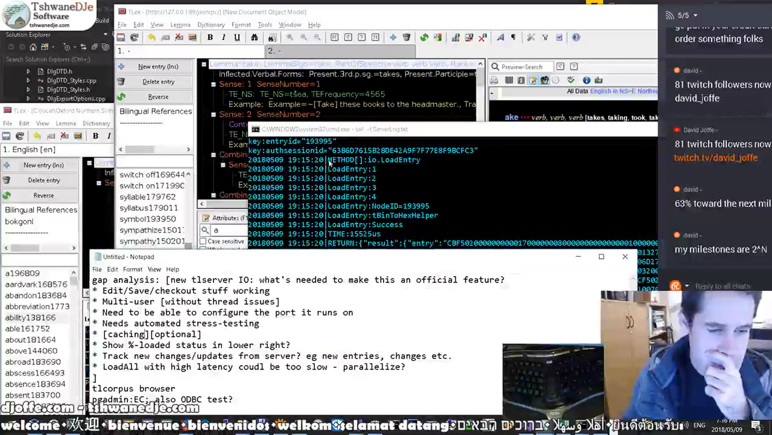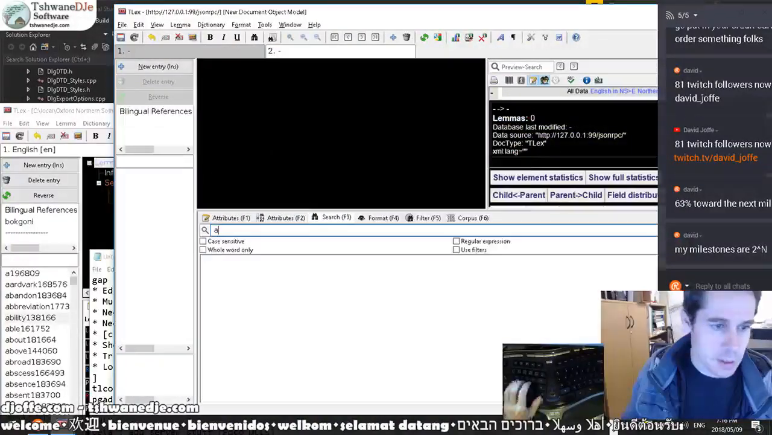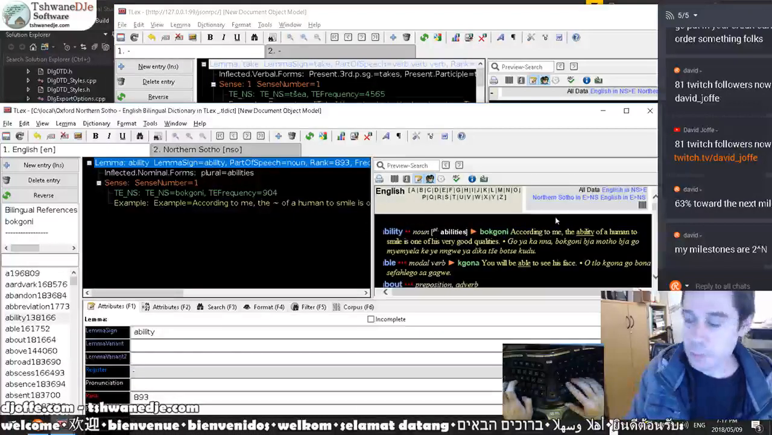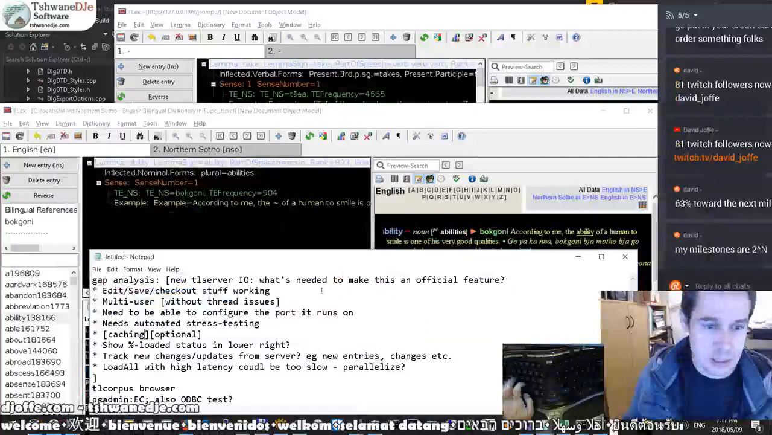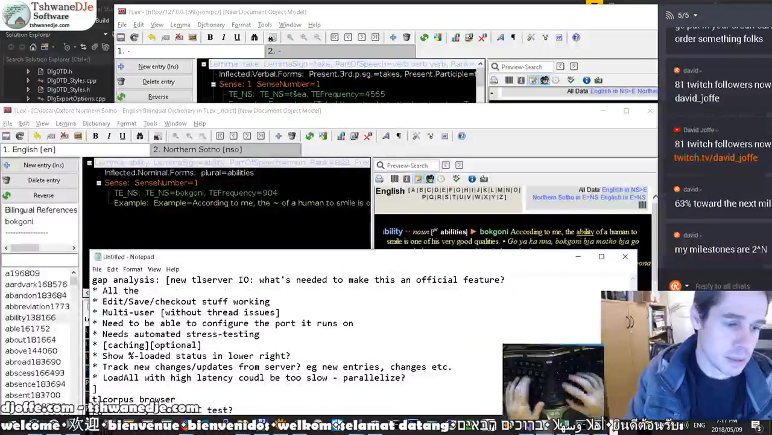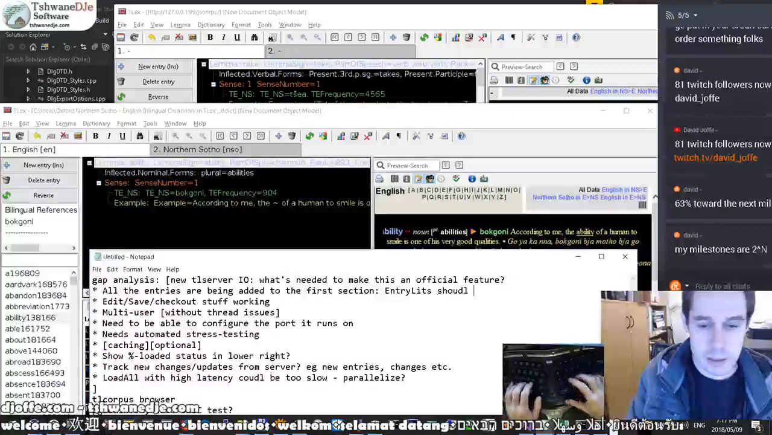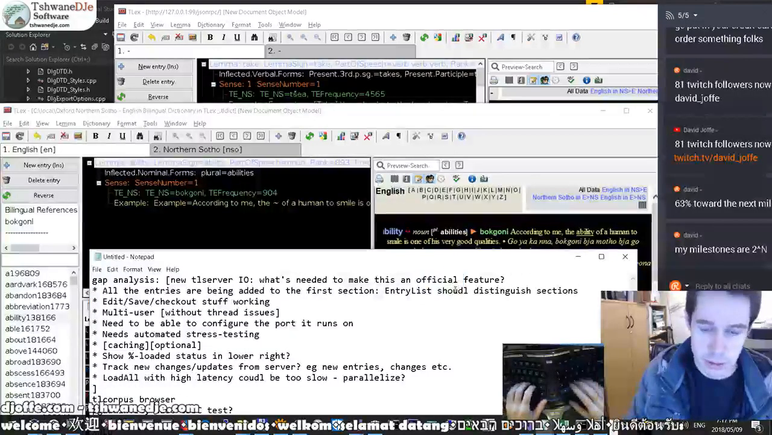Okay, what was I doing? It'll be interesting to try this in release mode. Oh, and the other problem is, there's a second problem. That's more important, actually. It's a serious train smash. The engines are being added to the first section. And should distinguish sections. Must, not should.